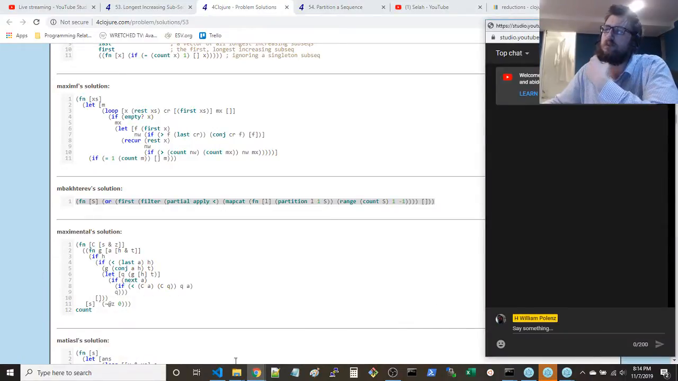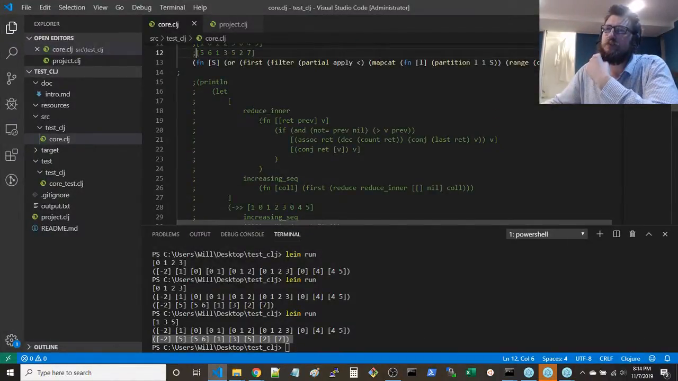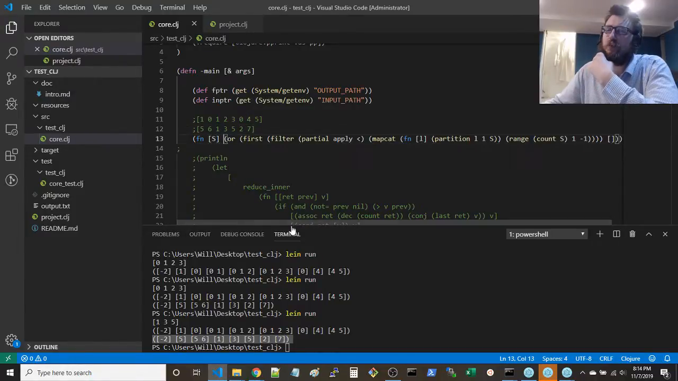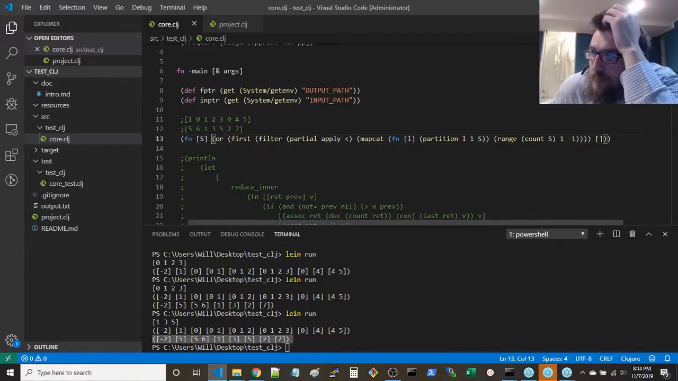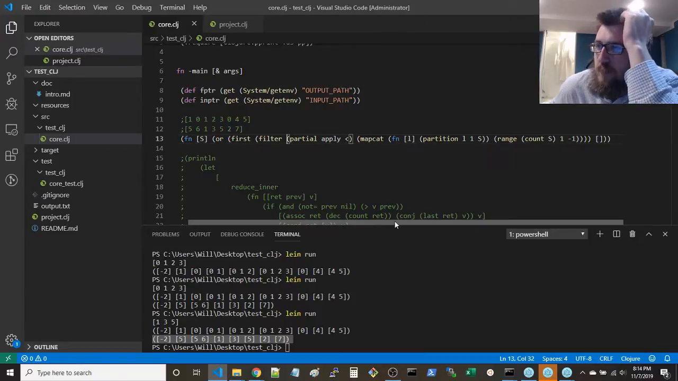All right, what are we doing here? So, okay. Function S takes this collection, I think. You've got this OR of this thing with empty, okay. This takes the first of a filter, okay. Partial, apply less than. Not entirely sure, I guess this is the filter, so not entirely sure what that does. How does that work?